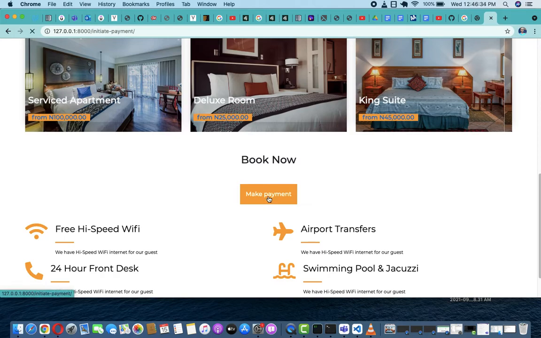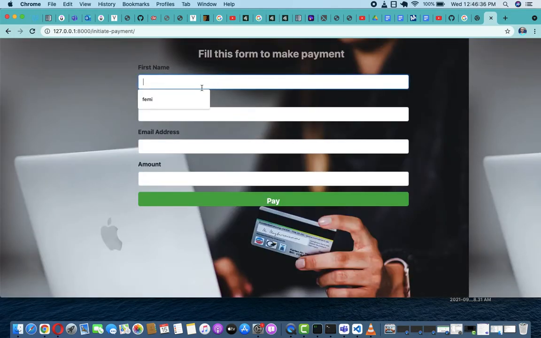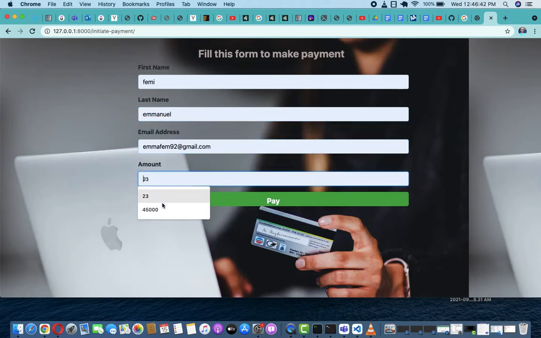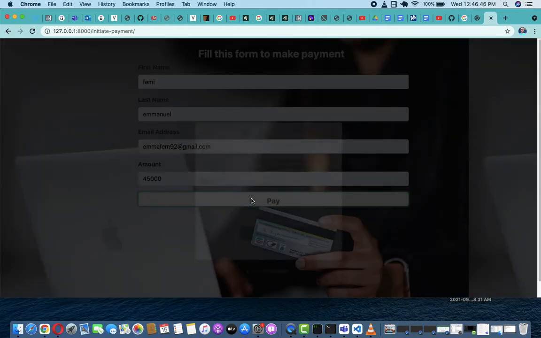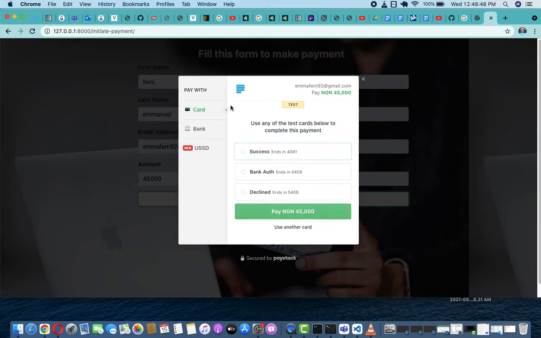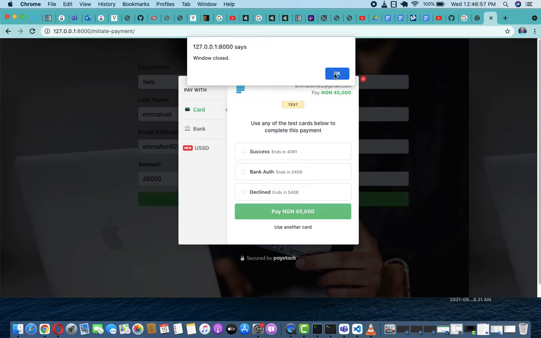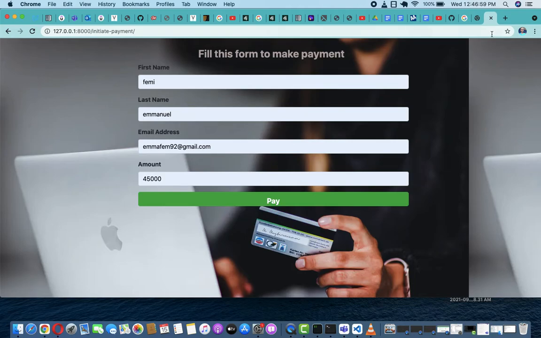So I can click on payment now, and it brings me here, so I can put my name, fill in my details here, my email, then amount. Okay, I have 45,000. I can click pay. Once you click on pay, it brings you here where you can pick your choices: card, bank, and USSD. So this is what we are going to be building in this tutorial.